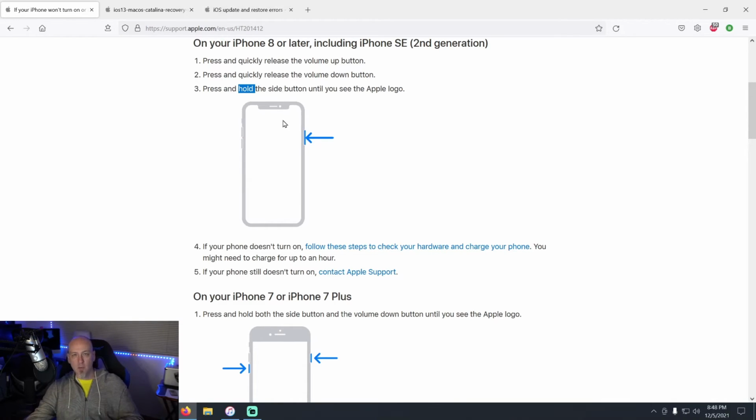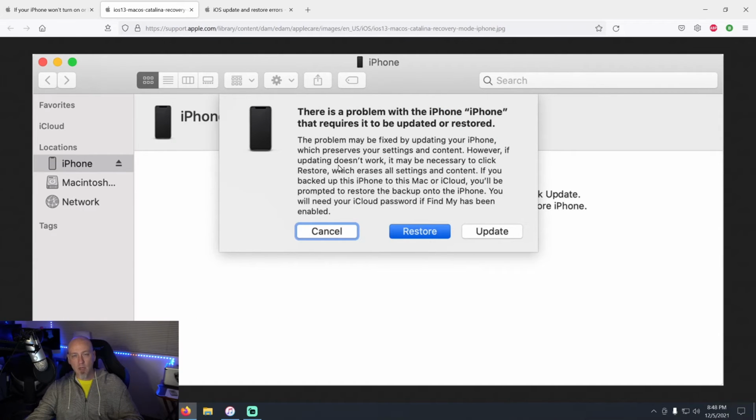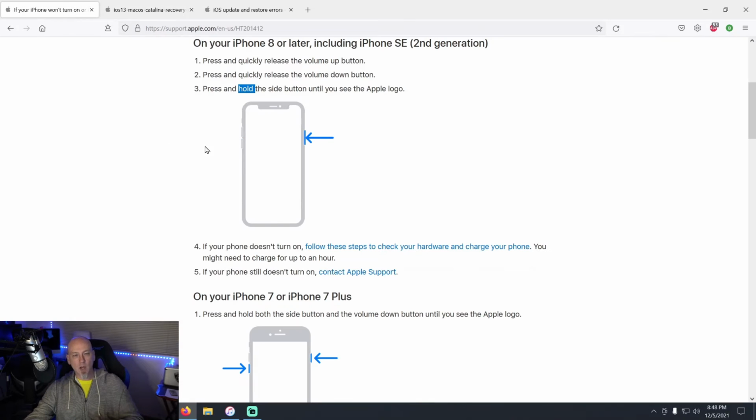As long as you follow these steps exactly the way it says to do it, and as long as you keep holding that button, eventually this screen will show up on the computer. But there's a thing that people keep doing. They keep screwing up. And here's what they screw up.